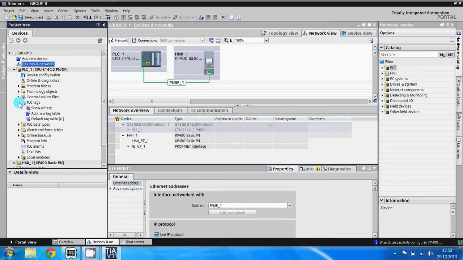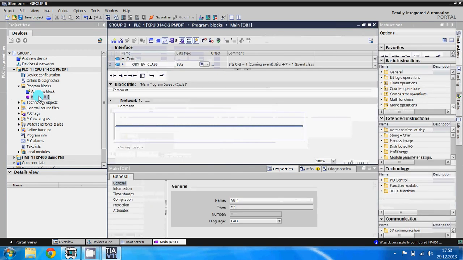First we have to go to the program blocks and go to the main blocks. That's organizational block OB1. That is the main organization block, the main manager for all the sub programs like functions, data blocks, function blocks, or else. And now it's quite different than Step 7.